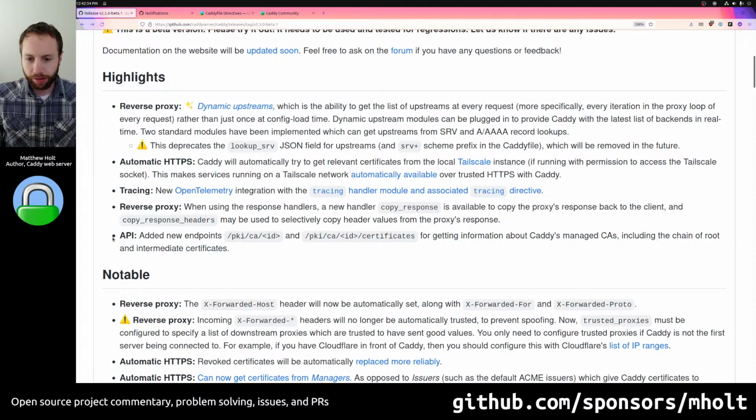So we have a few highlights in this release, and I'll touch on all of these. Let's look at the dynamic Upstreams feature. This is pretty cool because when you configure the reverse proxy, you no longer need to hard code the Upstreams or the backends that you can use with it.